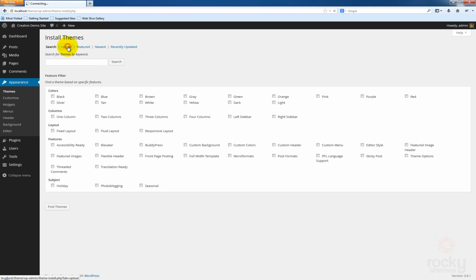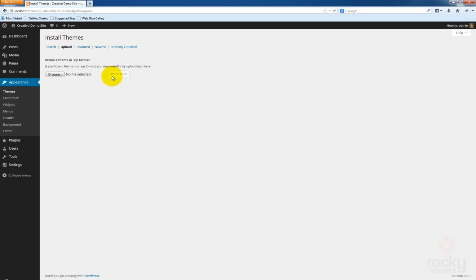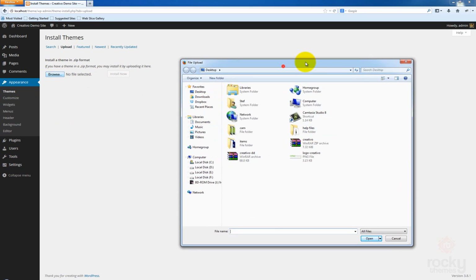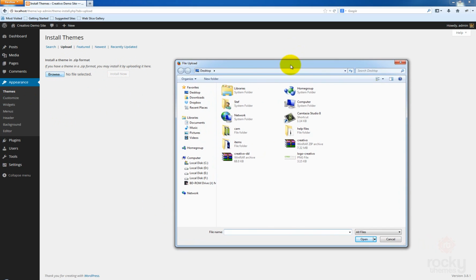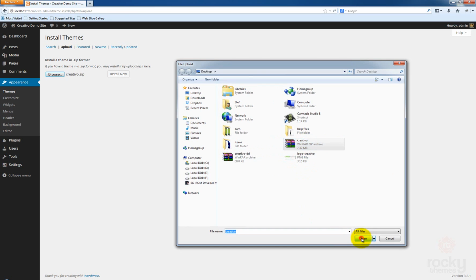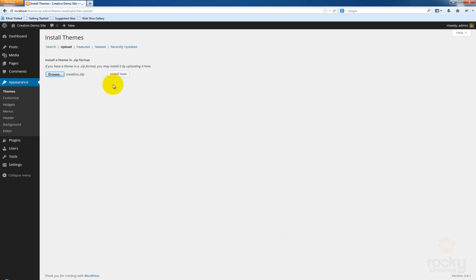Click on Upload, because we are going to upload our zip file. We need to click on Browse, and now you need to navigate to the creativo.zip file you should already have downloaded from your Mojo Marketplace account. Select the file, click Open, and click on Install Now.